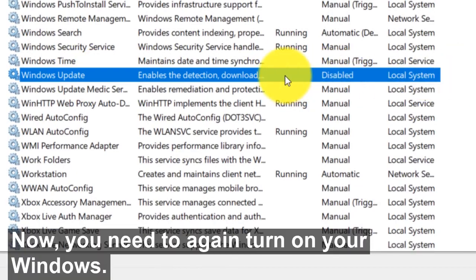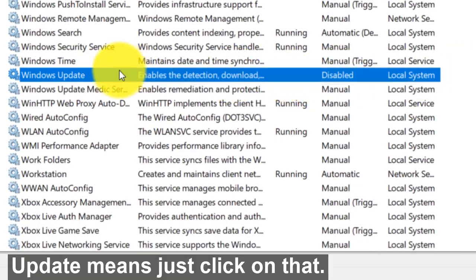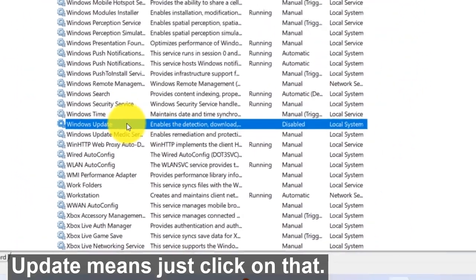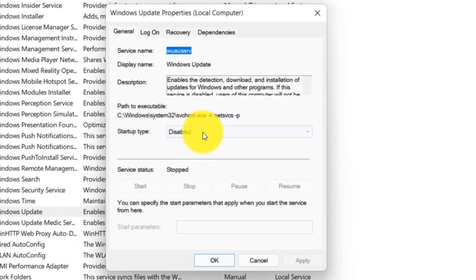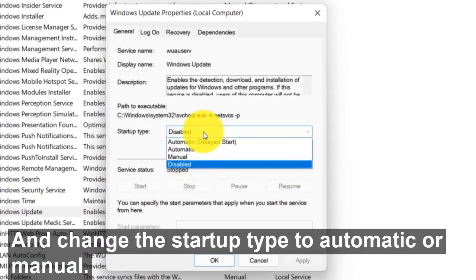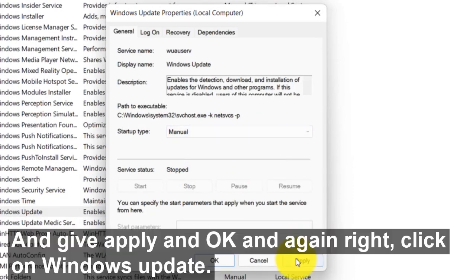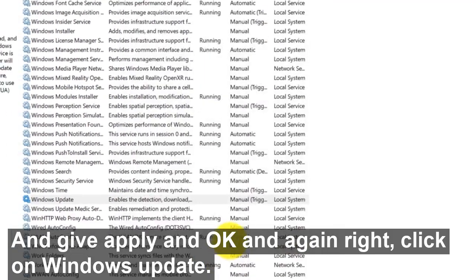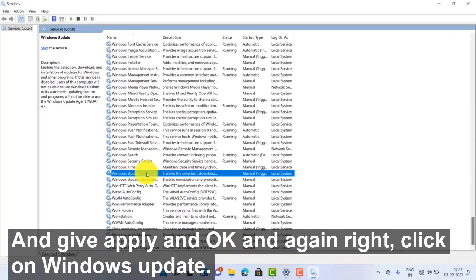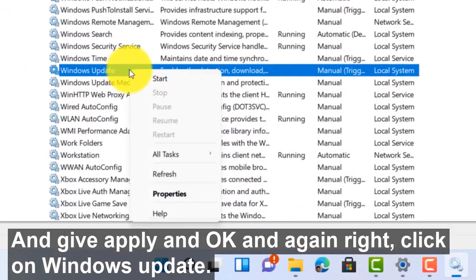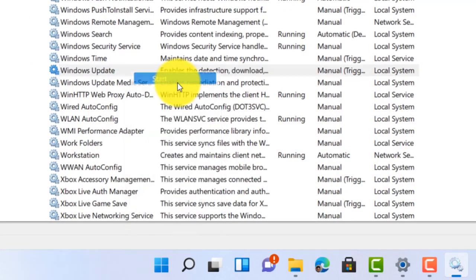Now you need to turn on your Windows Update again, which means just click on that and change the startup type to automatic or manual and give apply and OK. And again right click on Windows Update, just give start.